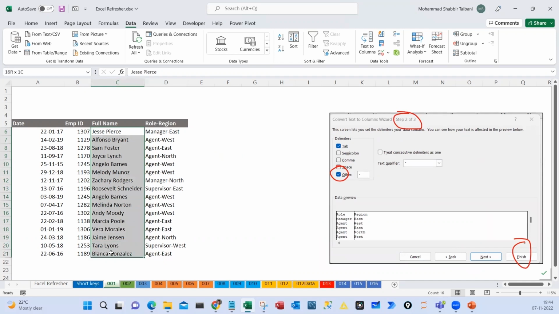So pay attention to the screen. Now we have to separate the name. Now in the name, what is there? What is the separator? Space is the separator. But see what will happen now. If I select this, this time I will not select the header.